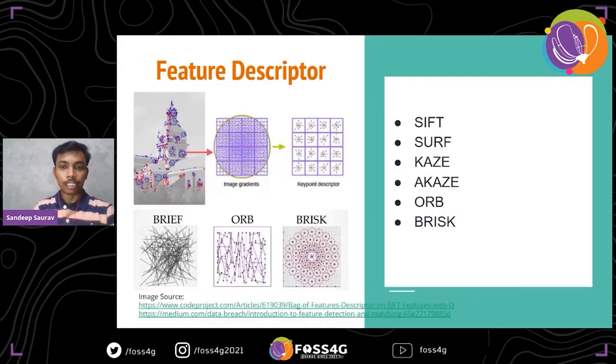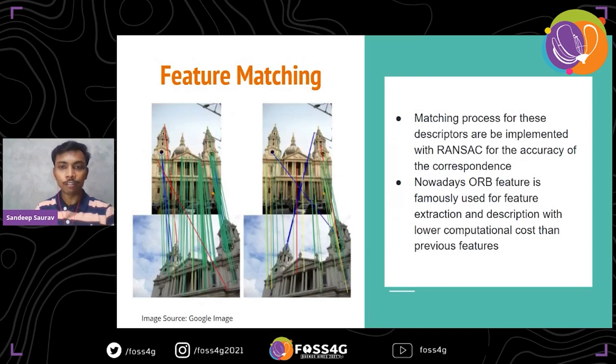For the feature descriptor, there are various feature descriptors available like SIFT, SURF, KAZE, ORB, and BRISK. And there are some advantages as well as disadvantages of each. So I used the SIFT, SURF, KAZE, ORB and BRISK feature descriptors while implementing this 3D point cloud generation. So coming to feature matching.